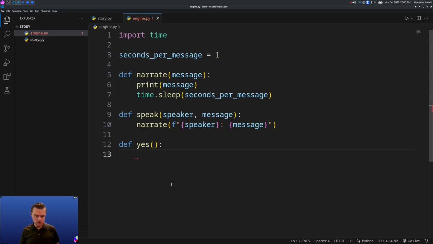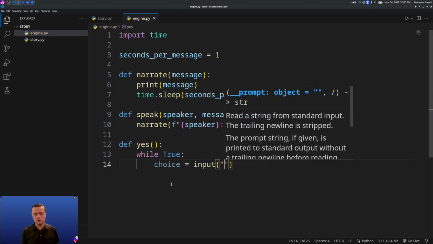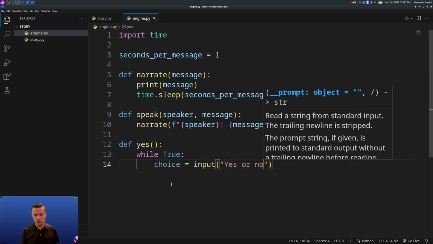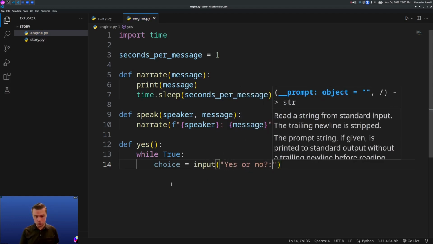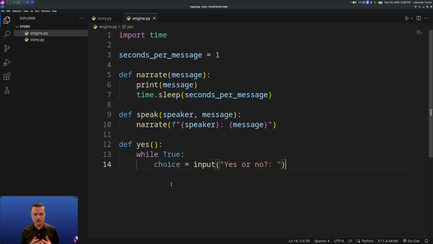Oftentimes with user input, you'll use a while loop to do that. So we'll say while True, and from here we're going to get the actual input from the user. So we'll say input, and type yes or no, question mark, colon, and hit enter, to indicate that you can type there.